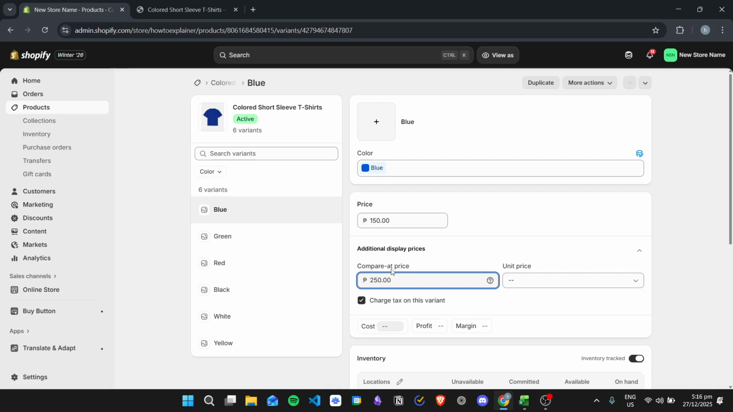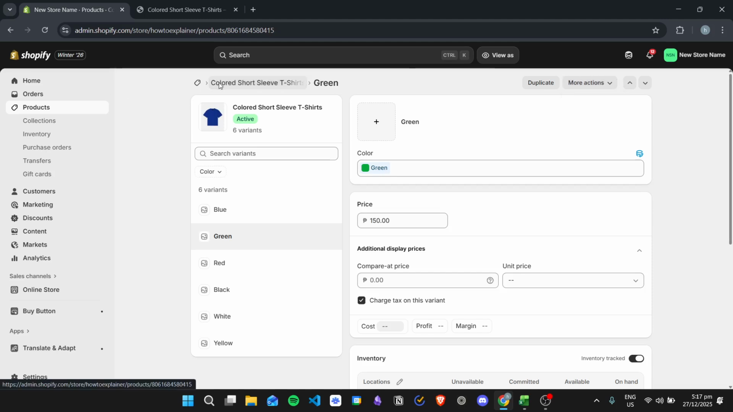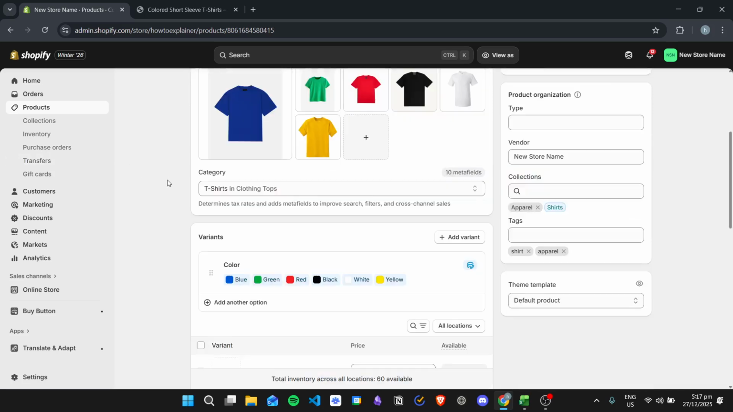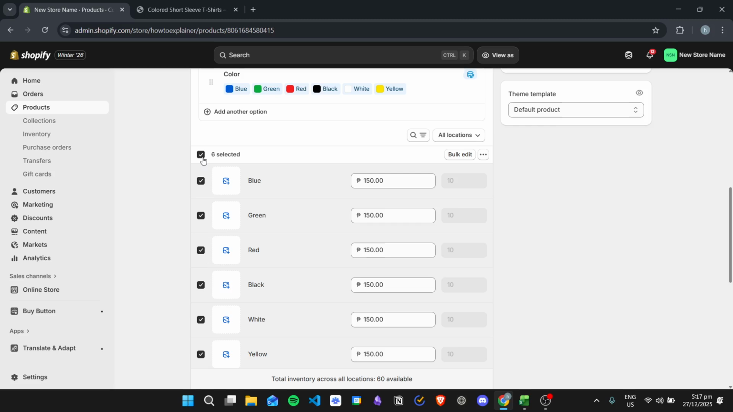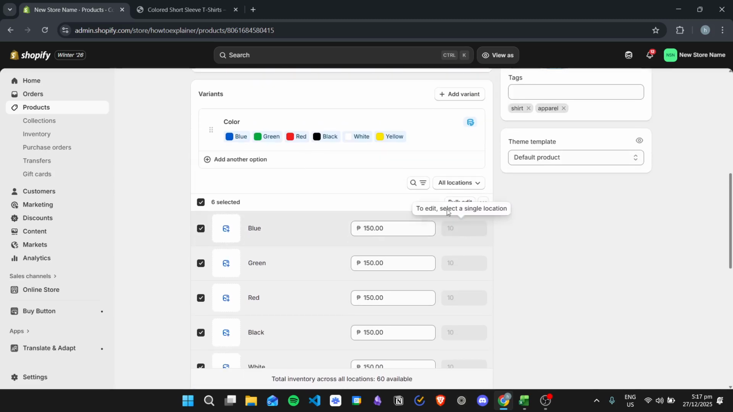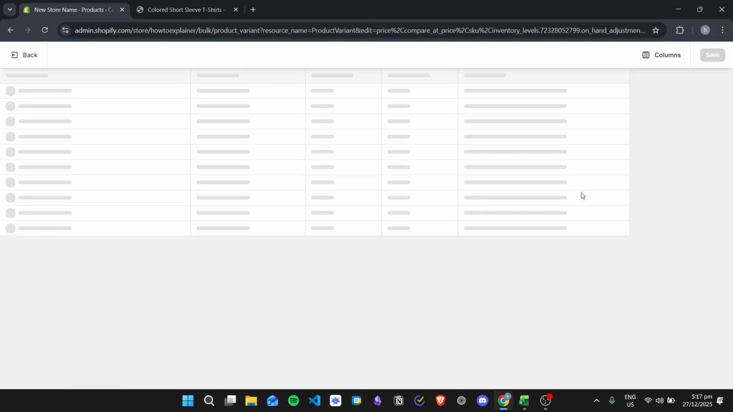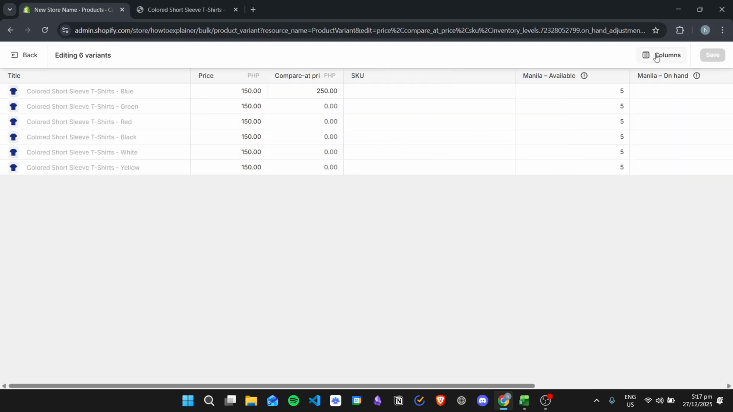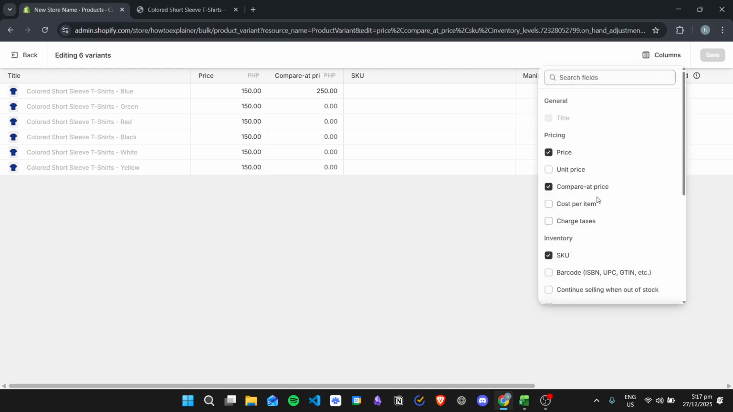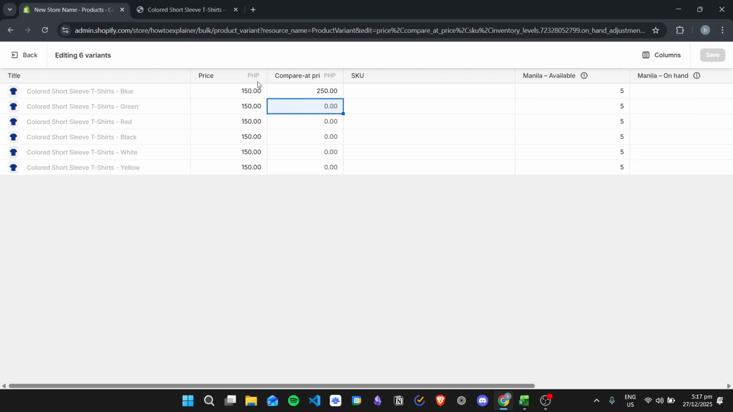So what you need to do, it's either you need to go through each of your variants one by one, or what you can do is that you can bulk edit. So for example, let's go back to the colored short sleeve t-shirts page. What you can do is that you will select all the variants right here and then click bulk edit so that you can edit all of them in one page. So from here, click columns, click compare at price so that it is displayed right here, and then just go ahead and insert the compare price right here for each of your variants for your product.